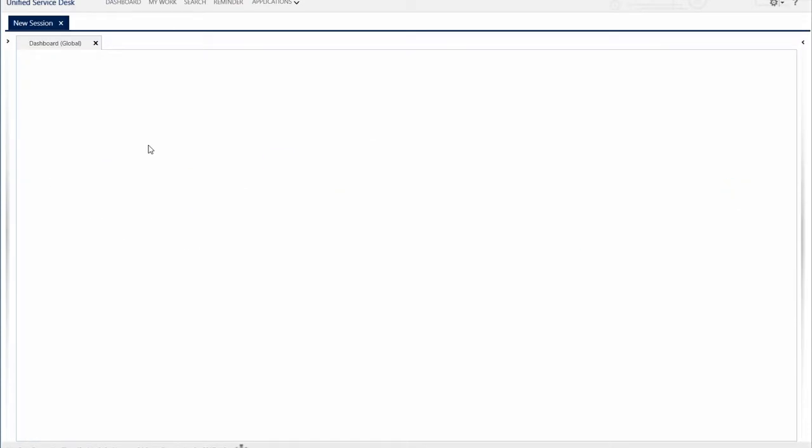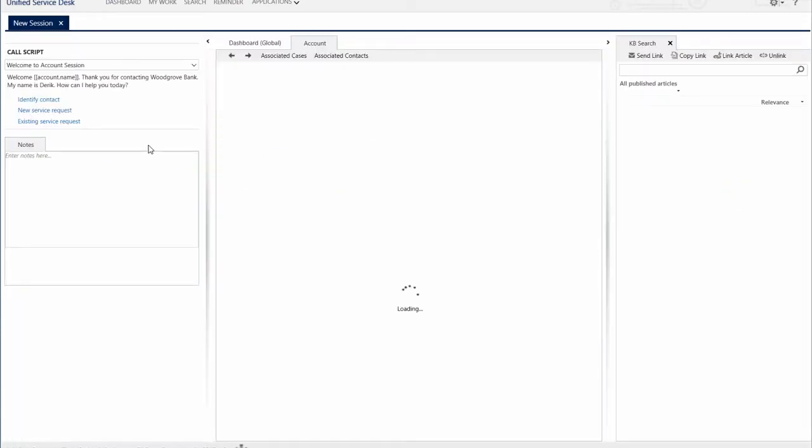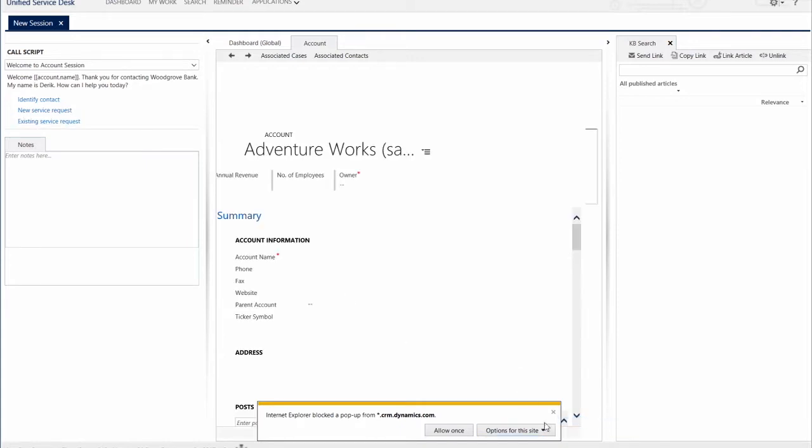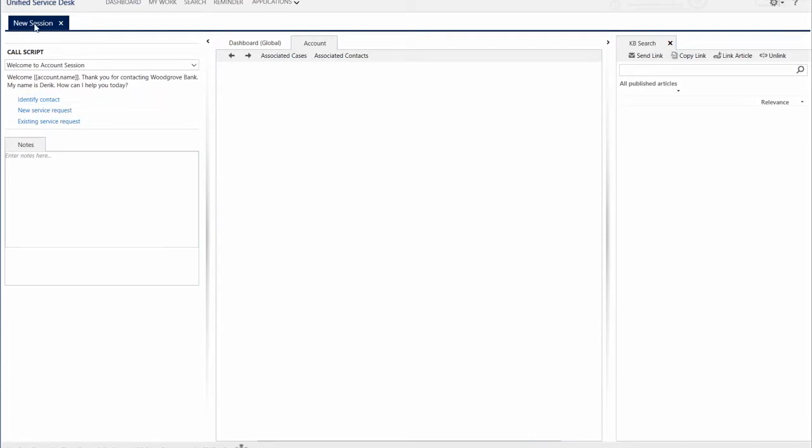And so now it's opening up a new session. So we're using kind of a navigation rule that says when we click on this option, it's going to open up a new session. Let me allow pop-ups. It's opening up a new session inside the application.